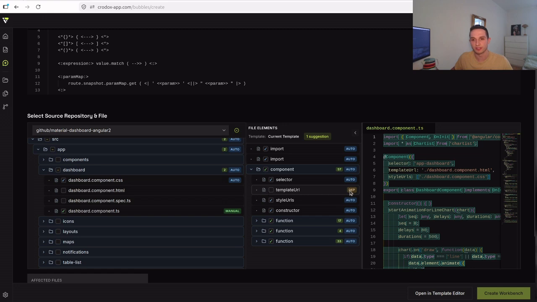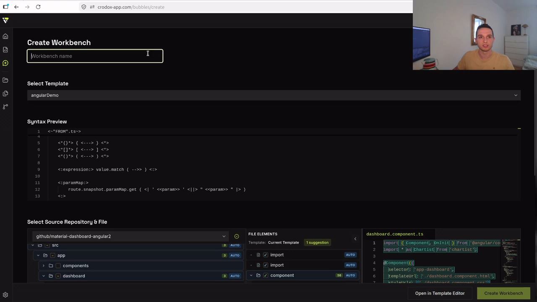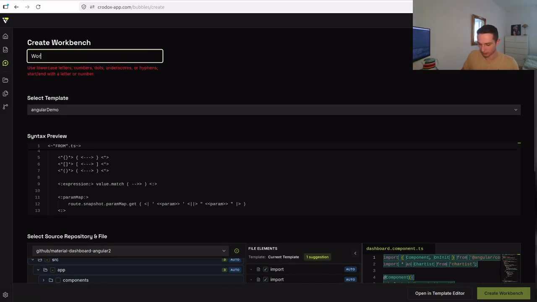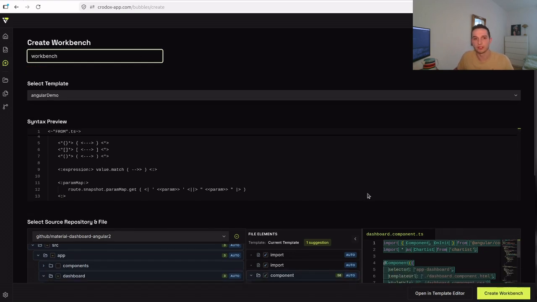However, there is a dependency flag here so that Crodox is actually recommending that you keep this inside because it is something you are actually relying on. So we go ahead and recheck this box. And all we have to do now is basically give it a name. In our case, we just say workbench, lowercase letters. And now we can just create a workbench.